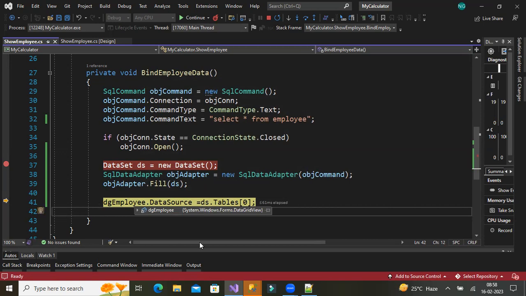So this is going to be a data set. But a data set can have multiple tables. That's why you should always provide the index, whether you want to display the first table, second table, third table, or fourth table. That corresponding index has to be provided. As I said, inside a data set, it can have multiple tables, but all tables will be stored in array format. So whenever you want to access any specific table, the respective index has to be supplied, like your array. Okay, now display this.